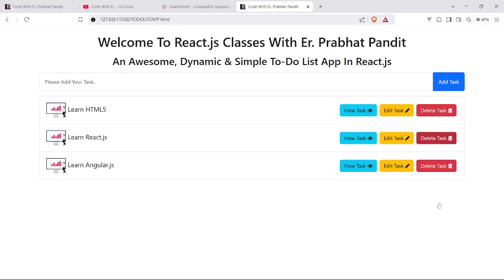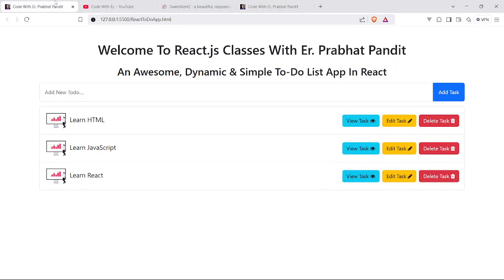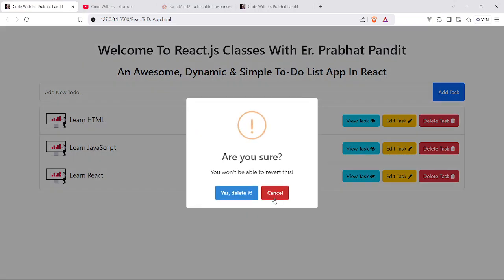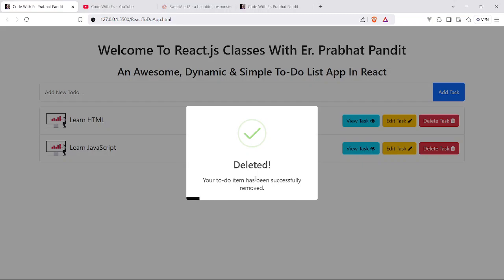So guys, now we will achieve the last functionality, delete task. Okay, so if I click delete, it will delete the task. Okay, so the timer is also shown here.